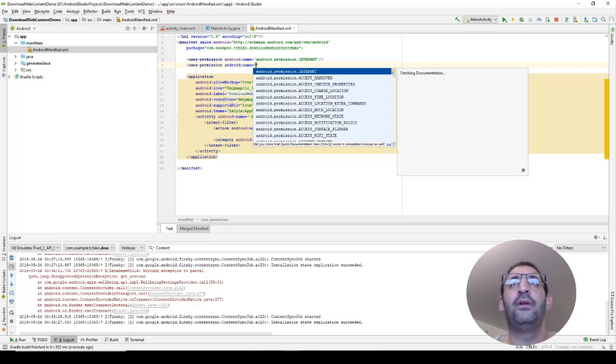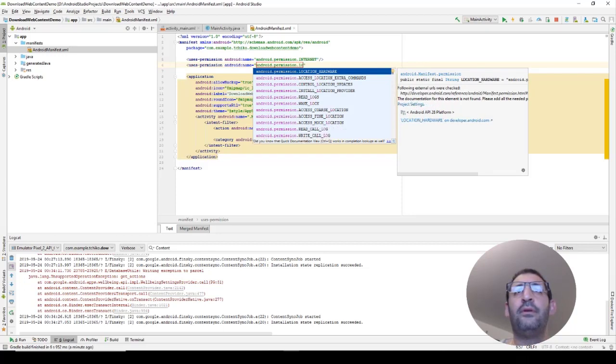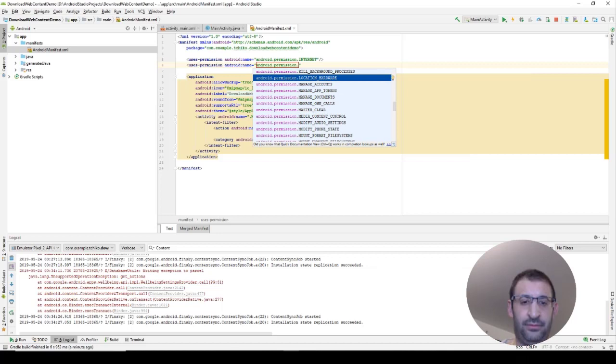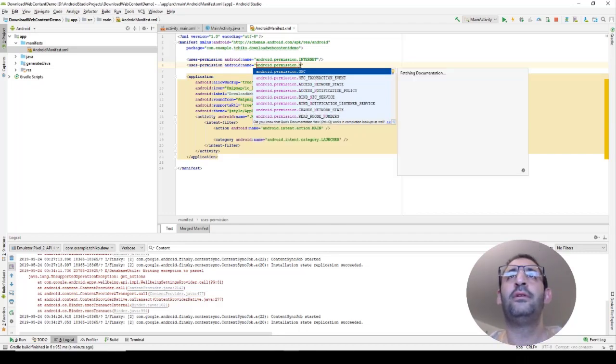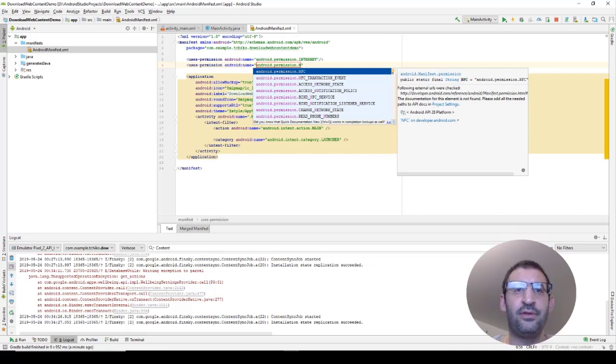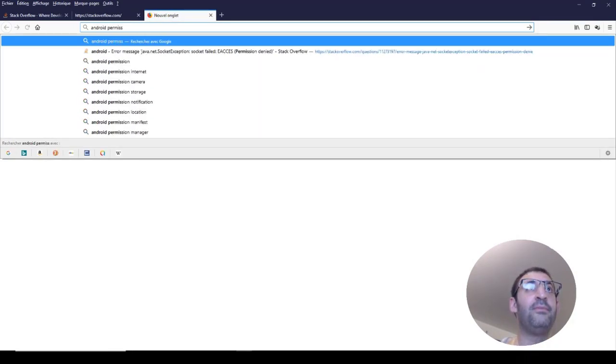Use permission Android. Where is Android access? Network state? No. What is not network state? I think android.permission... local? No. What is the other permission for local network? I will go to Google. I will see what the second one is. So Android permission local network.